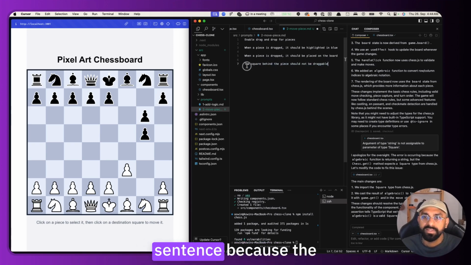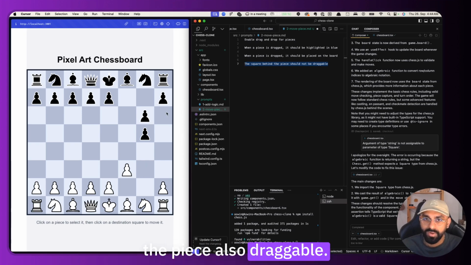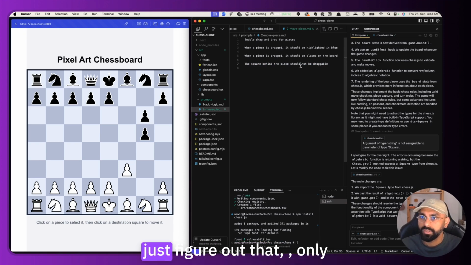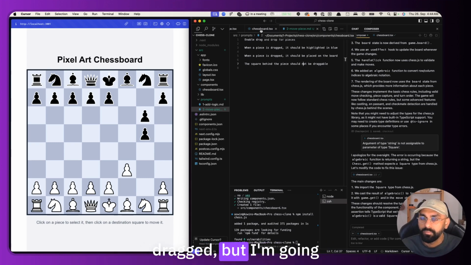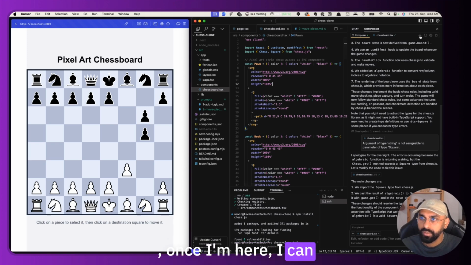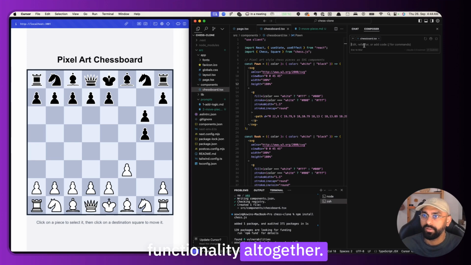I'm writing the last sentence because the previous time I did it, it made the square behind the piece also draggable. It may not happen every single time. For some of you, it might just figure out that only the piece needs to be dragged, but I'm going to specify it anyway. So I'm going to go back into chessboard, and once I'm here, I can open a new Composer because it's a new functionality altogether.